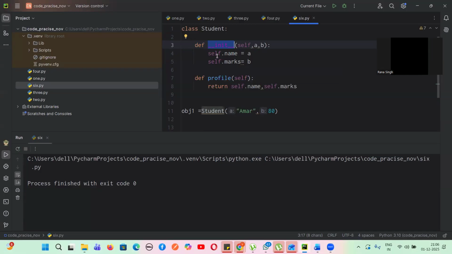But to access the instance variable, we are using self.name, self.marks. A, B are just local variables here. Similarly, guys, this is an instance method. Why is it an instance method? It's inside a class and its only parameter is self. That means it's an instance method. The instance method can access the instance variable. How? self.name, self.marks. It is able to access.